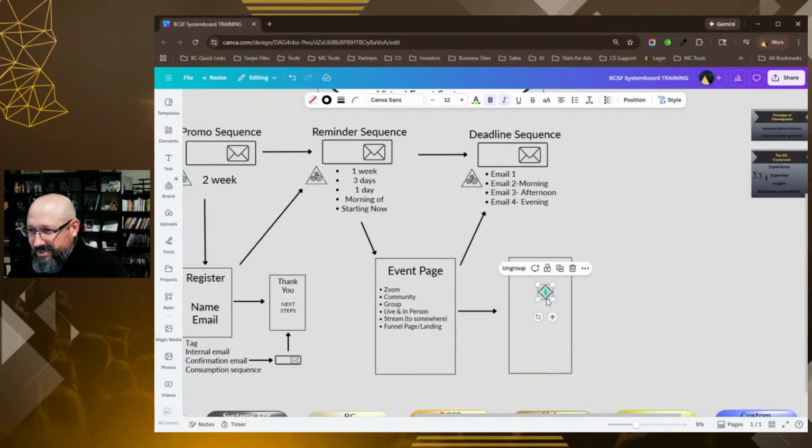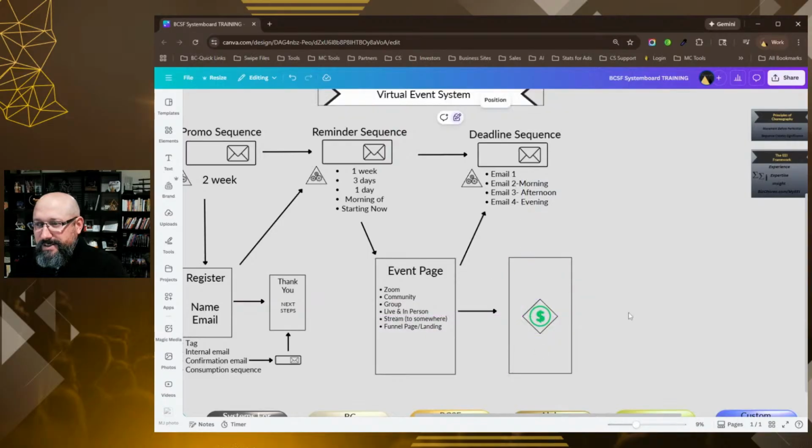We're going to put this here. We're going to make this nice and big. That's our offer symbol, right? The little diamond with money in it. I couldn't get any more obvious that it's an offer, right? But you need an offer.